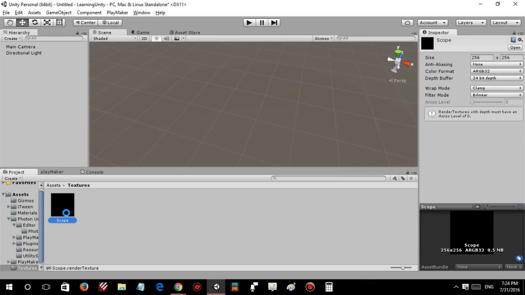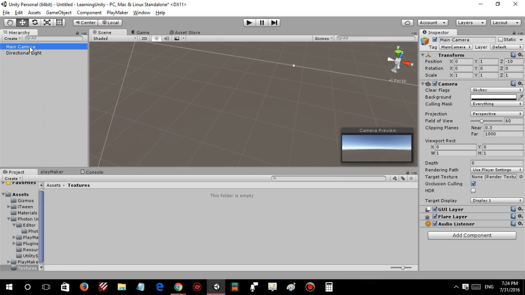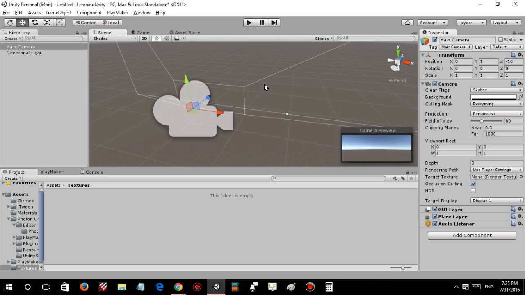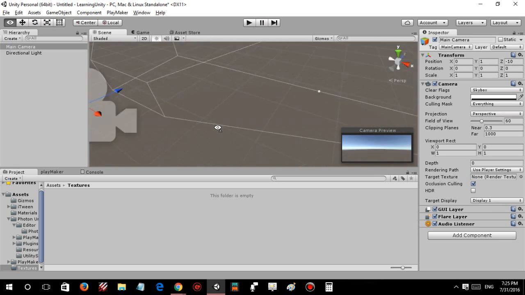I'll delete this texture, it was just for reference. And the remaining are just not of much use. So basically that's the main camera inside Unity.